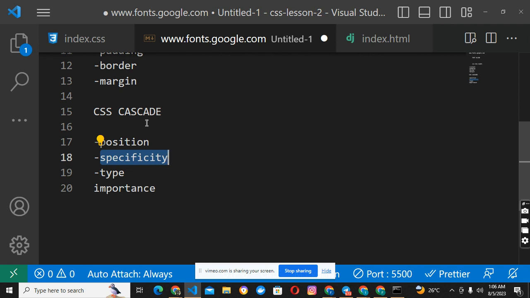Then we have the ID selector. The ID selector has a higher specificity than the class selector or tag selector. Then we have the class selector and attribute selector. These have a medium specificity value. Then we have the type selector, which is a tag. The type selector has the lowest specificity value. So if two rules conflict for the same element, the one with the higher specificity value will take precedence. You understand?